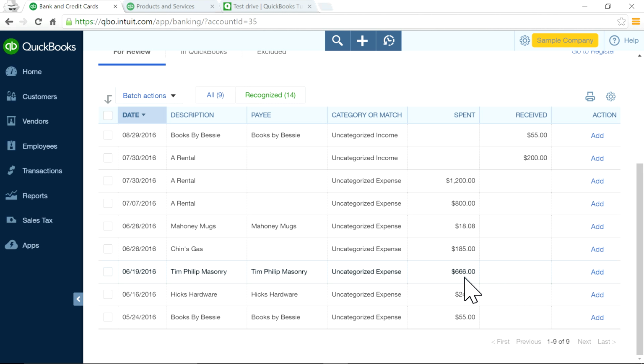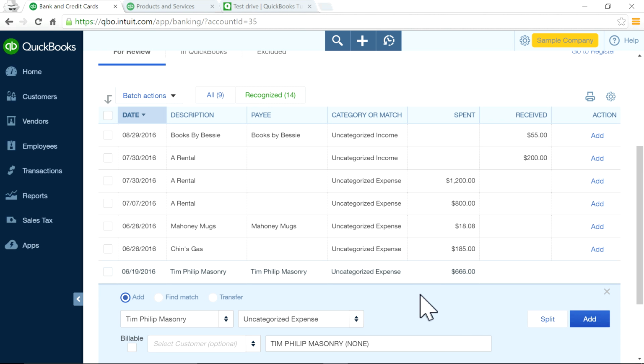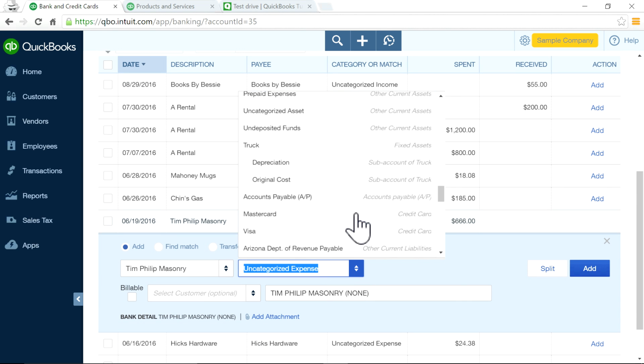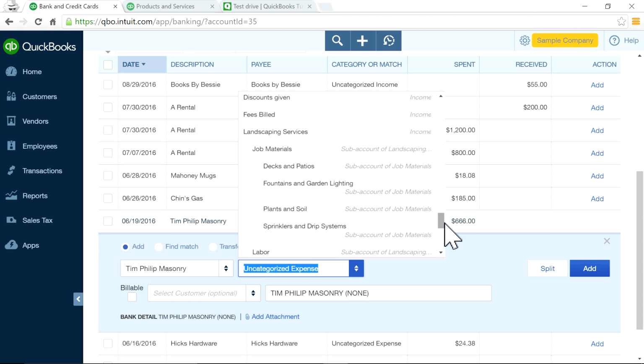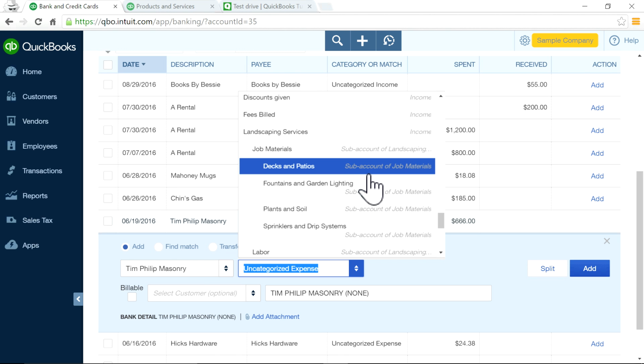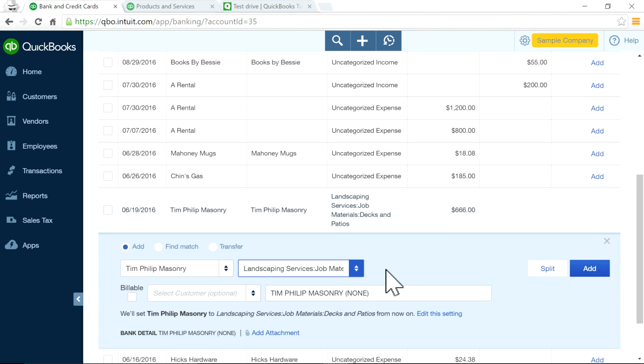Now it's asking about this one here, uncategorized expenses. This means you haven't entered those transactions in QuickBooks, right? And it's asking, do you want to add this? If you want to add it, what's the proper account for this one? Click it here, and you can select the account in here. Let's say this one is for some sort of cost of goods sold thing, materials thing. All right, let's say this is for decks and patios, right? So you can add from here.